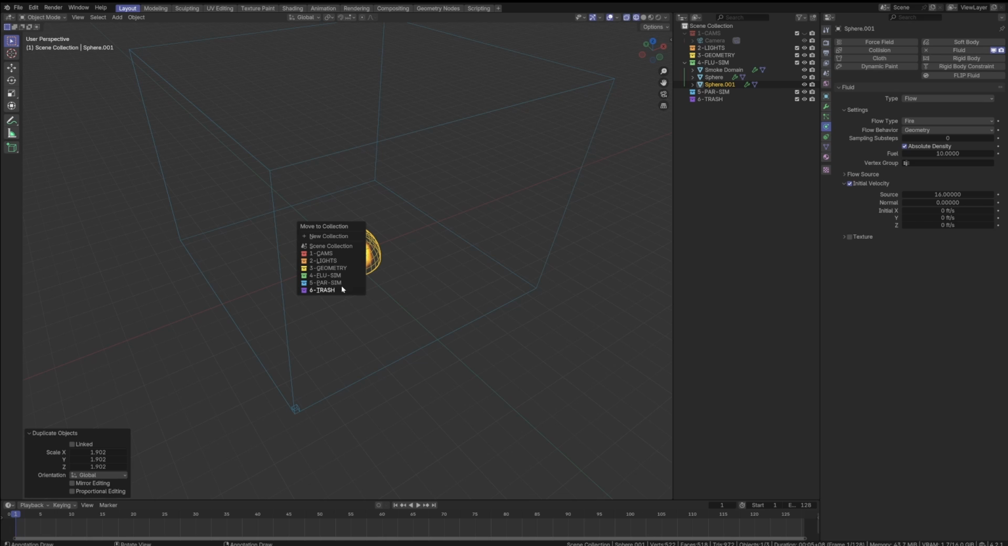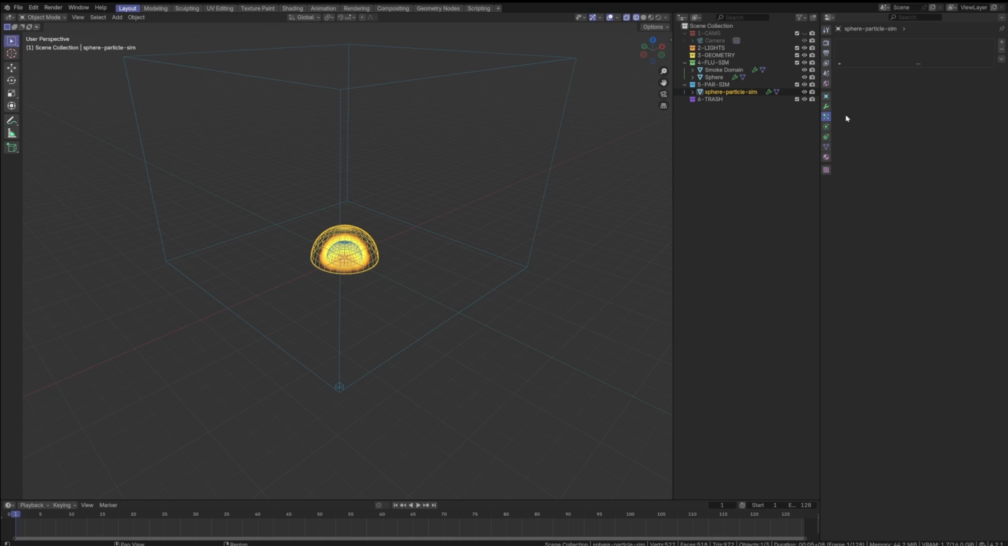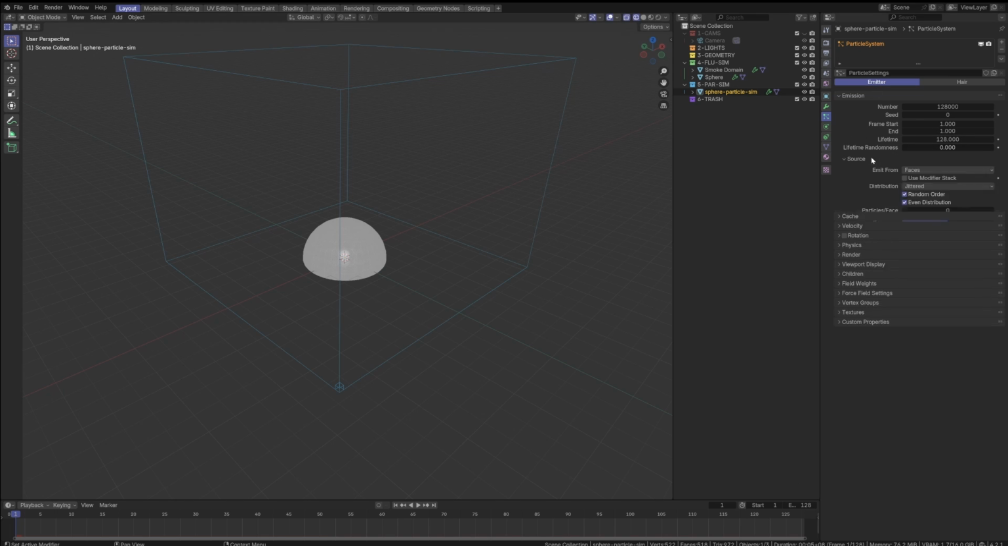All right, so I'm going to move this sphere down here. I'm just going to name it sphere particle sim, just so that we name our stuff. All right, so we're going to add a particle sim plus, and then we're going to set it to 128,000. It's going to start on frame 1, end on frame 1, so that all of our particles are visible. Set the lifetime to the timeline, 128.